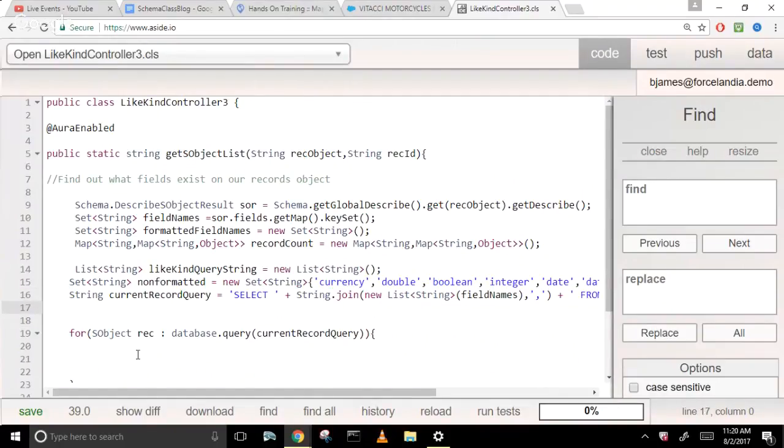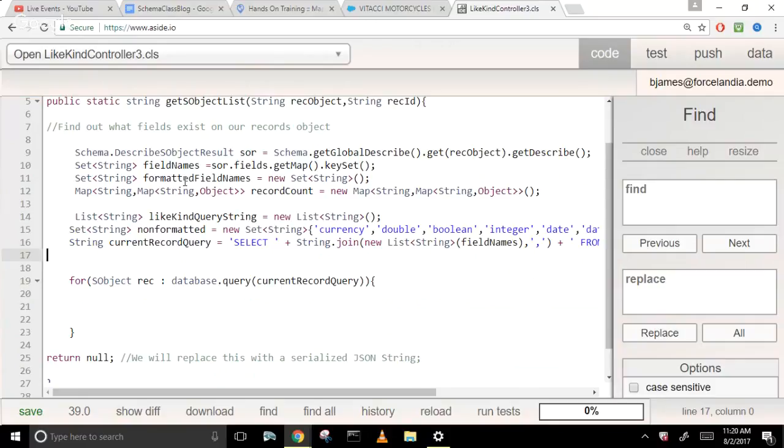Prior to the for loop, what we're going to do is create our actual current record query. In order to do that, we are going to select, and we're going to do a string join on our list of field names. Our field names is what we got when we took our original global describe of our record object's metadata and went out and got the key set of the map of fields. The map of fields is basically all the information for every single field on the account object, and we just did a .keySet because we don't want to have to loop through all the keys and pull those out individually. We'd rather just get the key set.